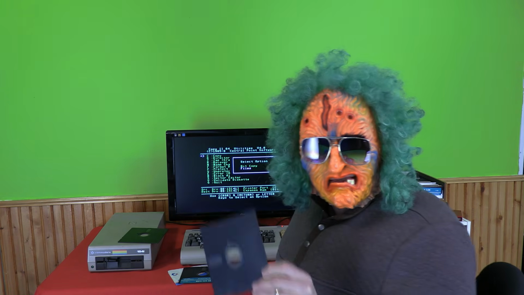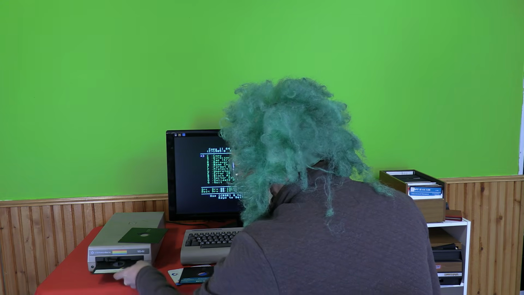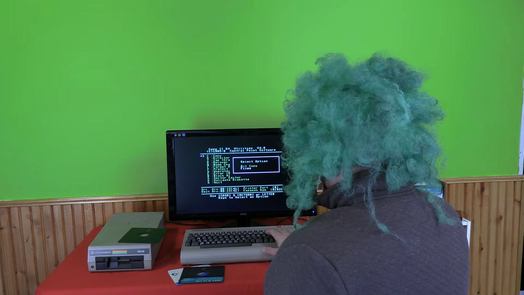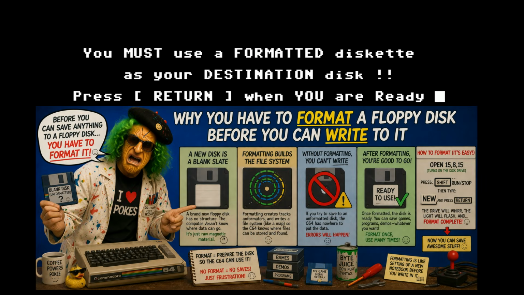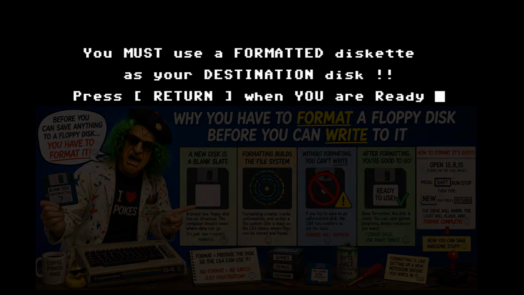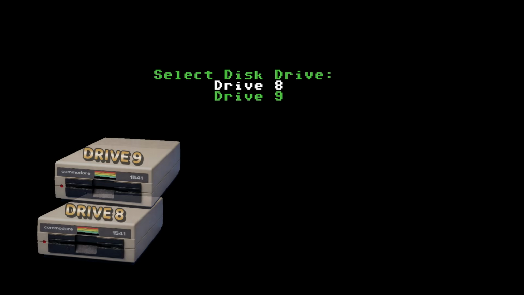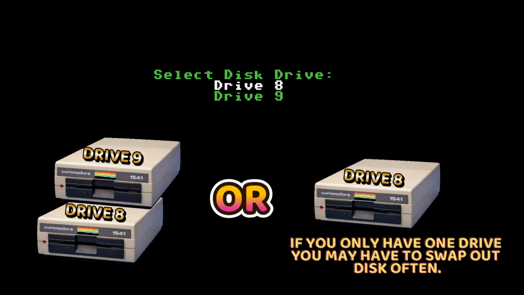Put the disk that the games you want to copy are on, then go to files. Copy 264 128 says I need to use a formatted disk. Well, it just so happens our disk is formatted, otherwise we won't be able to save our menu to it. So I'm going to hit return when I'm ready. And at this point, you can choose to use 2 drives or 1. If you only have 1 drive, then you have to swap the disk out over and over. But I happen to have 2.